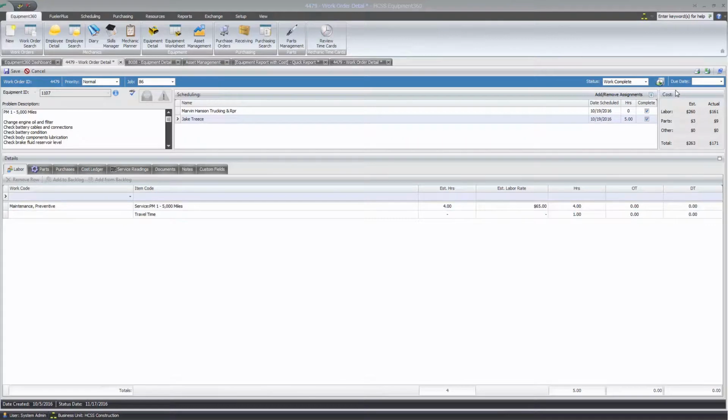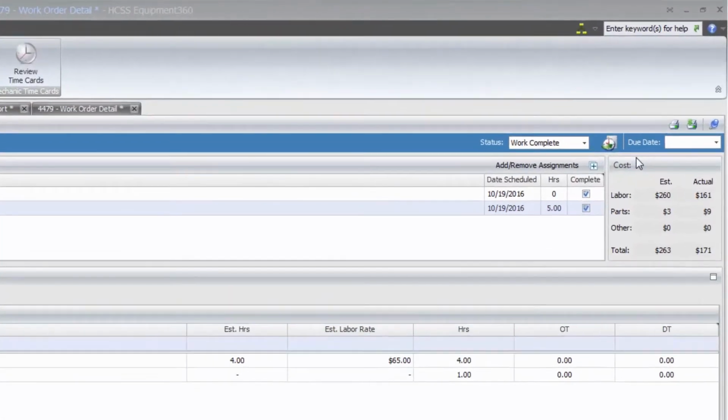On the work order screen, your shop or fleet manager can view the estimated cost versus the actual cost of performing the work once it's completed. Equipment 360 remembers your maintenance history and averages the cost of your labor, parts, or other charges to give you an estimated total for that type of work for that specific piece of equipment going forward.